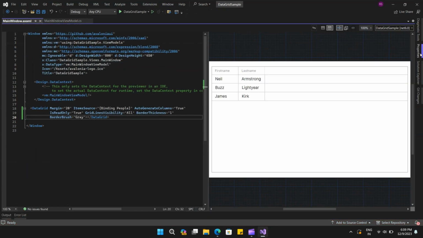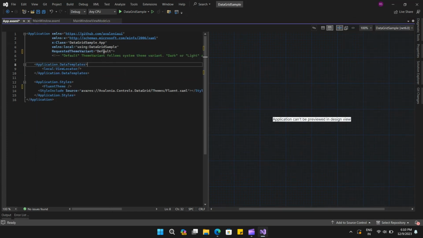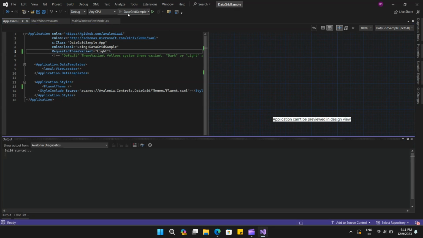So to change that, you can go to the Solution Explorer, open the app.xaml file, and change the theme variant to light or dark based on your preference.